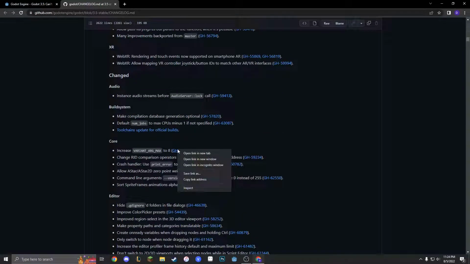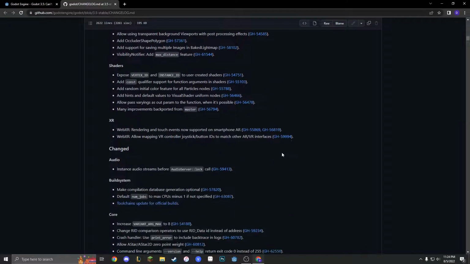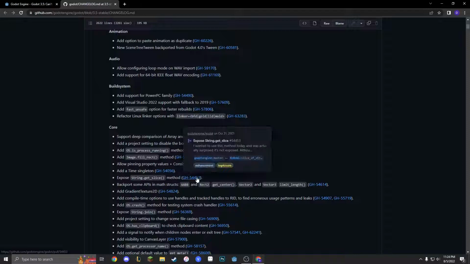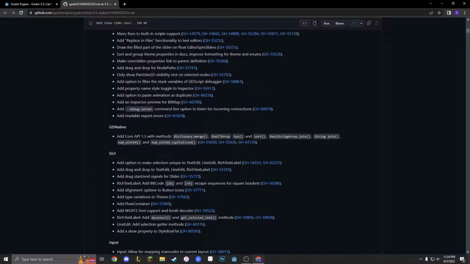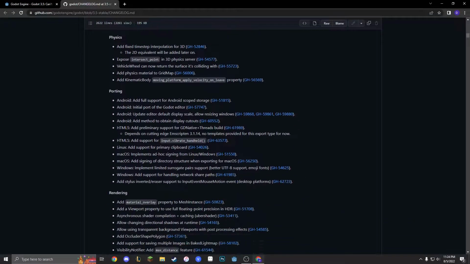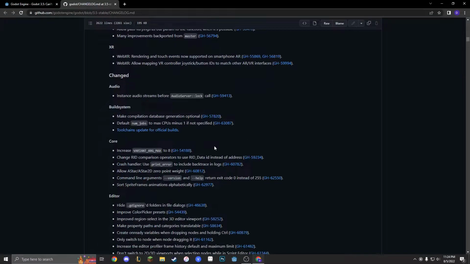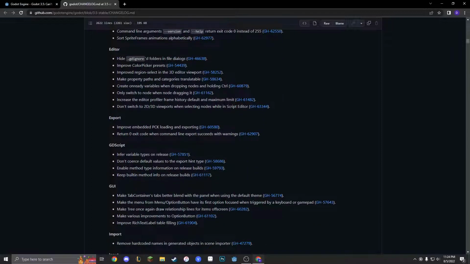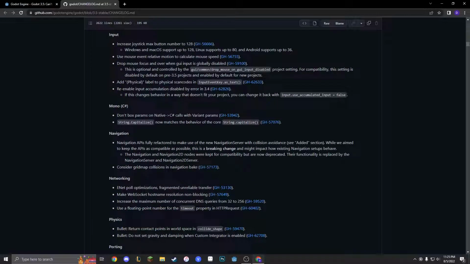More things inside the editor. So they changed these, and these are just fixed, added. So there's all new added things. Now here's the changed things. They changed many different things, mostly inside the editor as well as the export. Improve embedded pack loading, which is amazing.